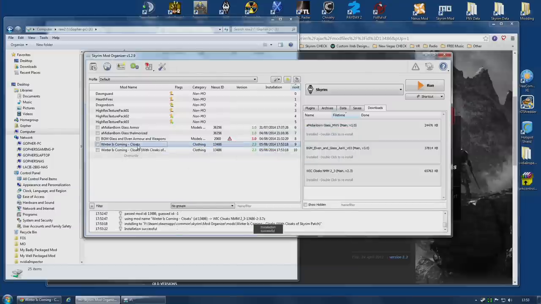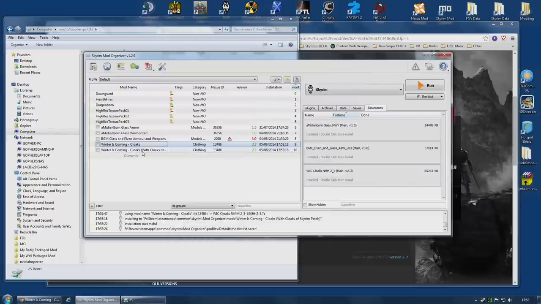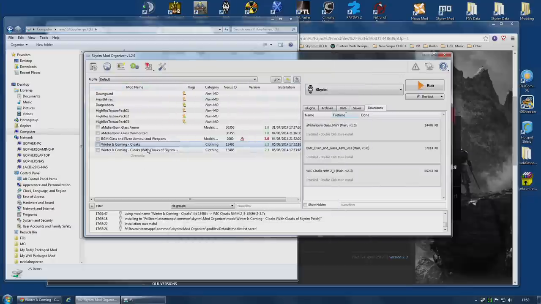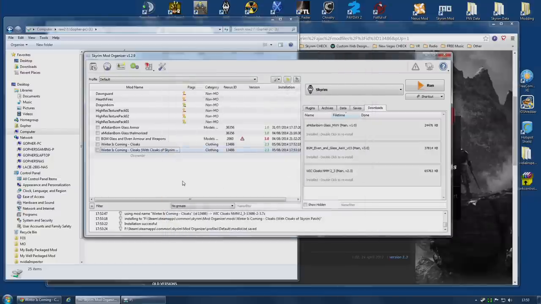So there you go, I've got Winter is Coming Cloaks. If I look at the file tree there, I only have the main ESP. If I look at this one, it has the patch. So I can actually have both installations and then simply enable whichever one I need. Obviously, that's twice as much room in Mod Organizer and probably twice as much file space on your hard drive.